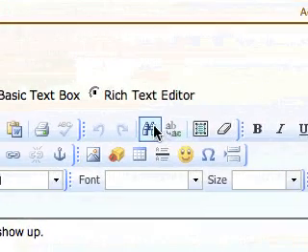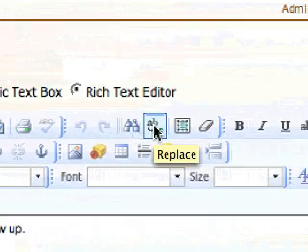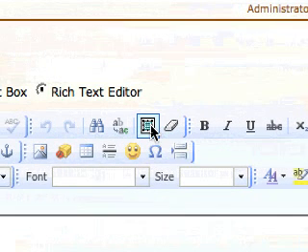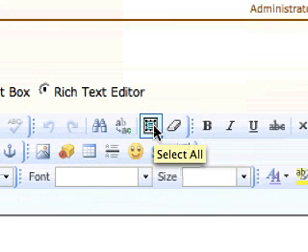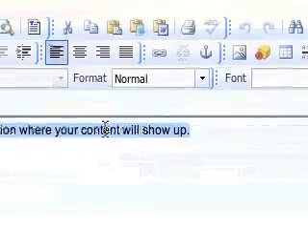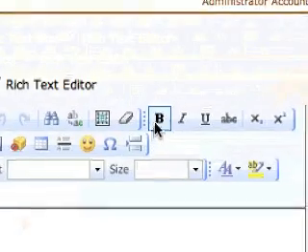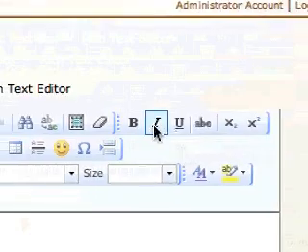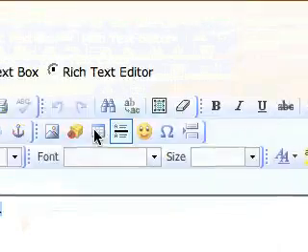You can search. You can have a find and replace feature. You can remove the formatting from your text or select all of your text. If I click on that, it selects everything down there. You have your styles. These will be really familiar to you from something like Microsoft Word. You've got these styles up here.